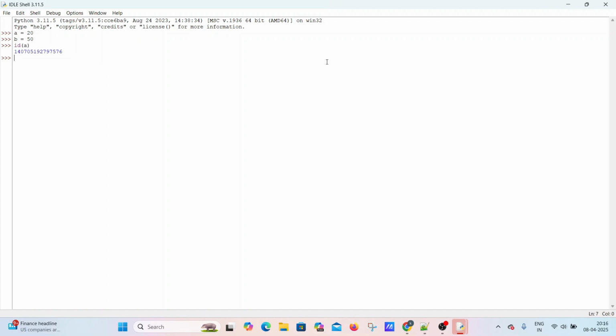This is A's ID and this is B's ID. Are they equal or not? They are different, right? See from here. For different variables or different values, it will assign different memory. If I take A and B the same, then PVM will allocate the same memory.